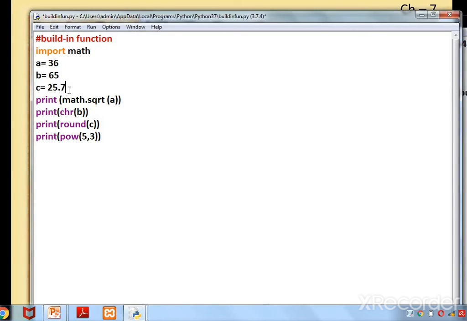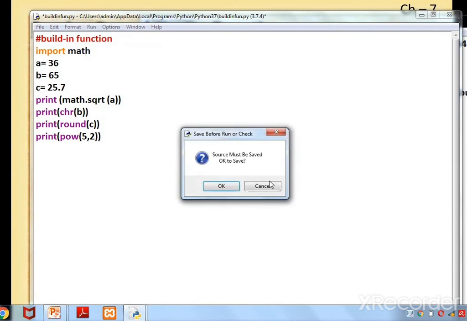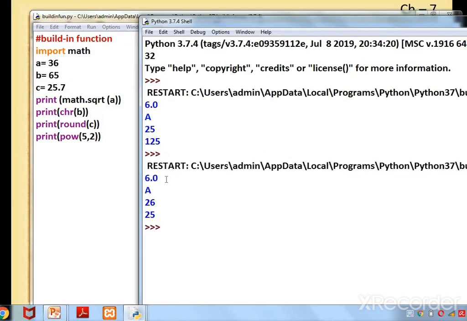Here we'll make it as 7. Here we'll make it as 2. Now see the output. Here there is no change. 6, A. Here 25.7, so it is 26. Here 5, 2. So 5 into 5, 25.